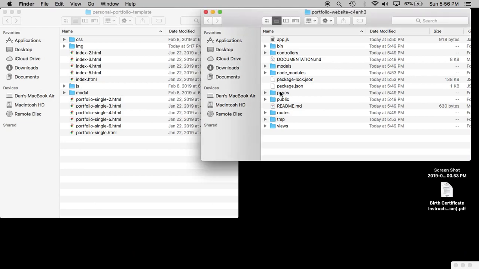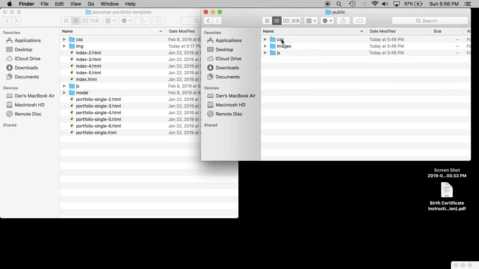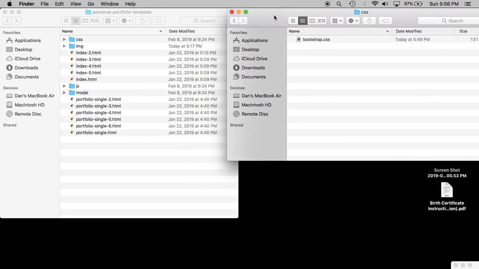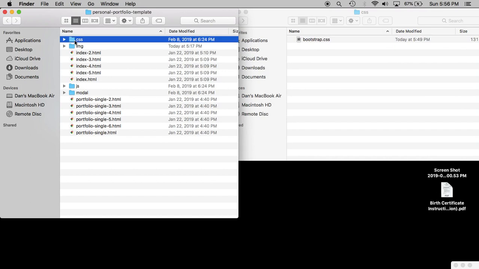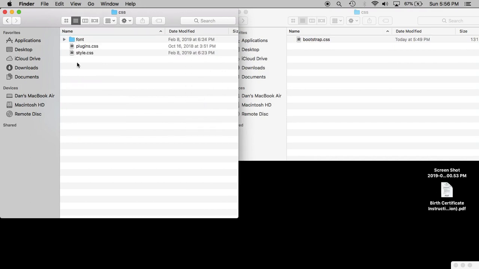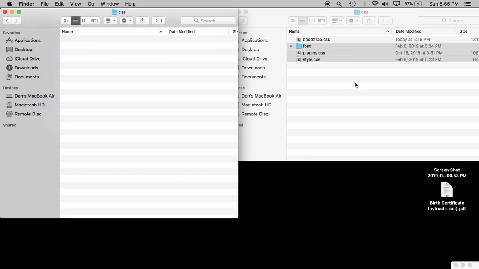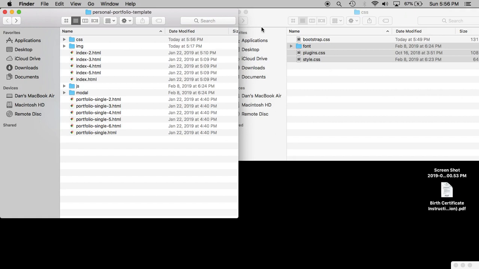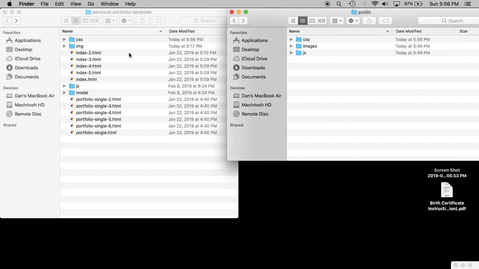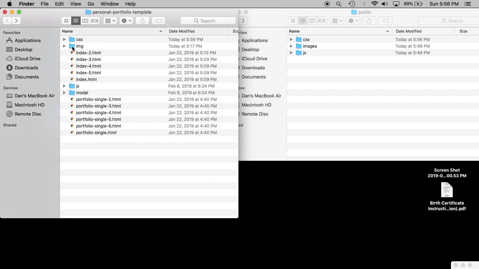We open up our public directory and open up the CSS folder, which right now is only Bootstrap. And if we open up the CSS folder from the theme, we can just take all these files and move them into here. Then, if we go back, there's also the images directory, but in the theme it's called IMG, so we can just move the entire folder over because they have different names anyway.